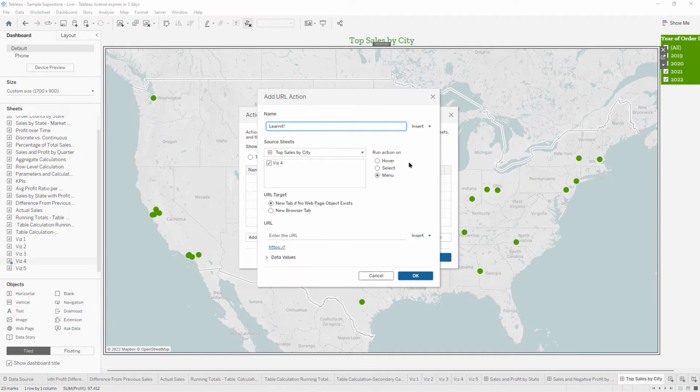I like menu because I would still have to click on the mark on the map, but in addition to everything in the tooltip, at the bottom will be a link with the name that we're putting in here. It will be a link that I can click on. So it gives me more control before going to the URL. And that's why I like menu.